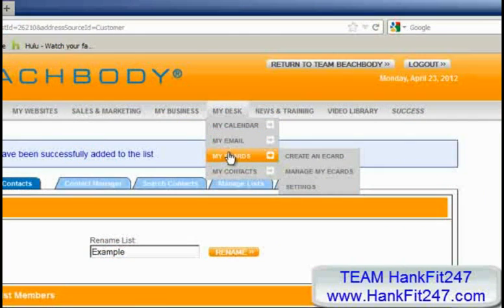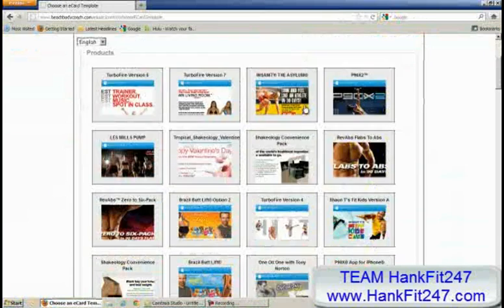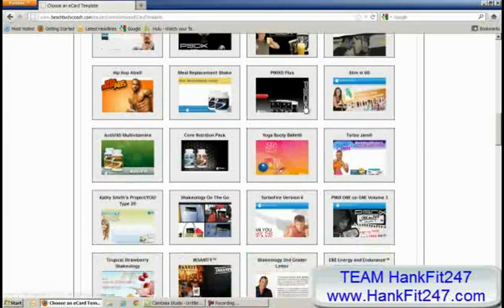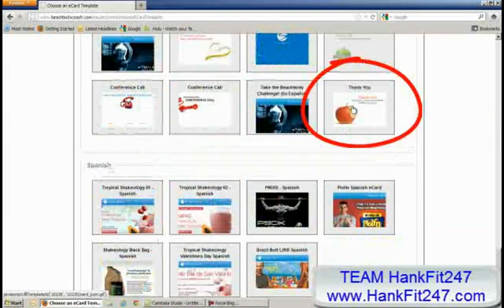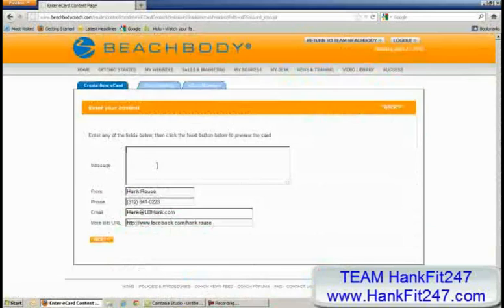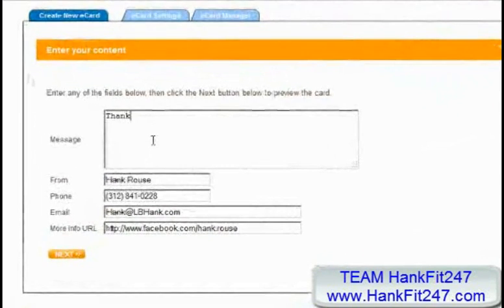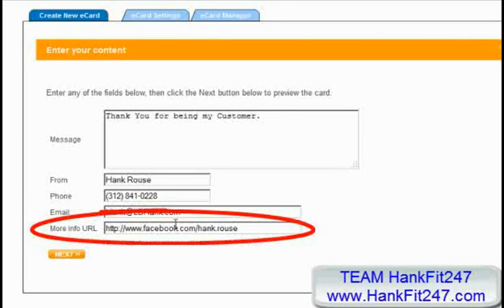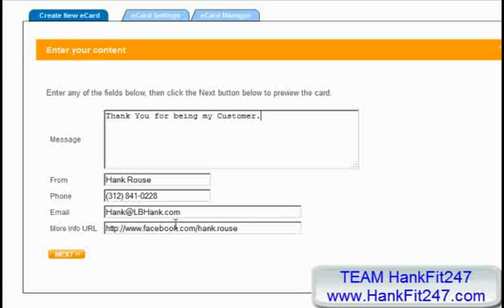My Desk, My eCards, create an eCard, and you can now scroll through, view all of the various eCards. Simply select the eCard, in this case the thank you eCard, and I can type in a message. Make sure your name, your phone number, your contact information. In the More Info URL, you can include a link back to your Beachbody store. I send a link back to my Facebook personal page. I've made it easier for them to friend me, which makes it easier for me to connect with them on Facebook so they learn or see about my various posts.